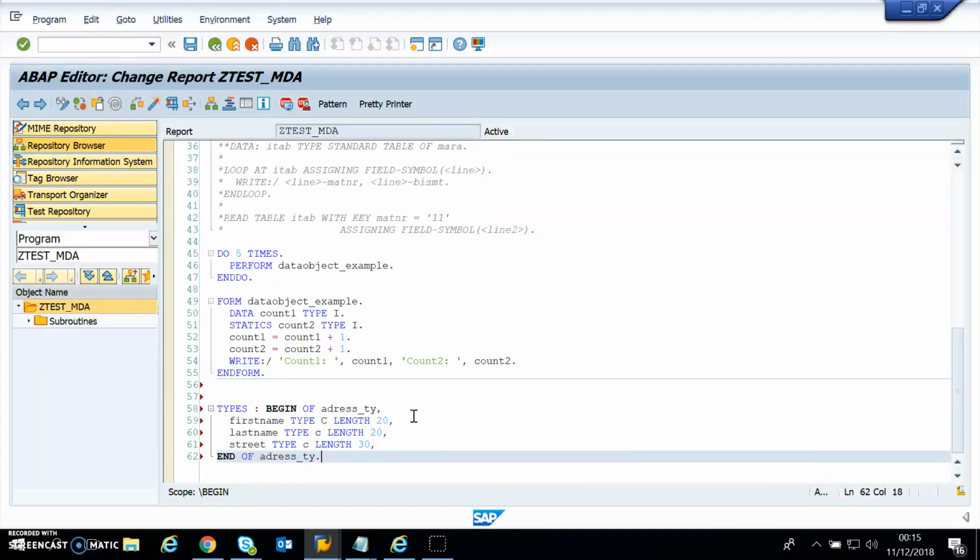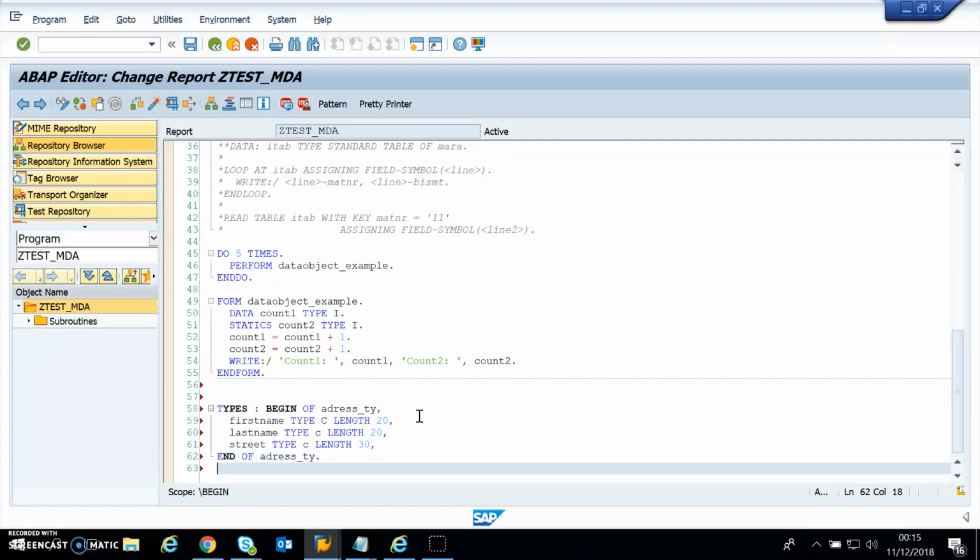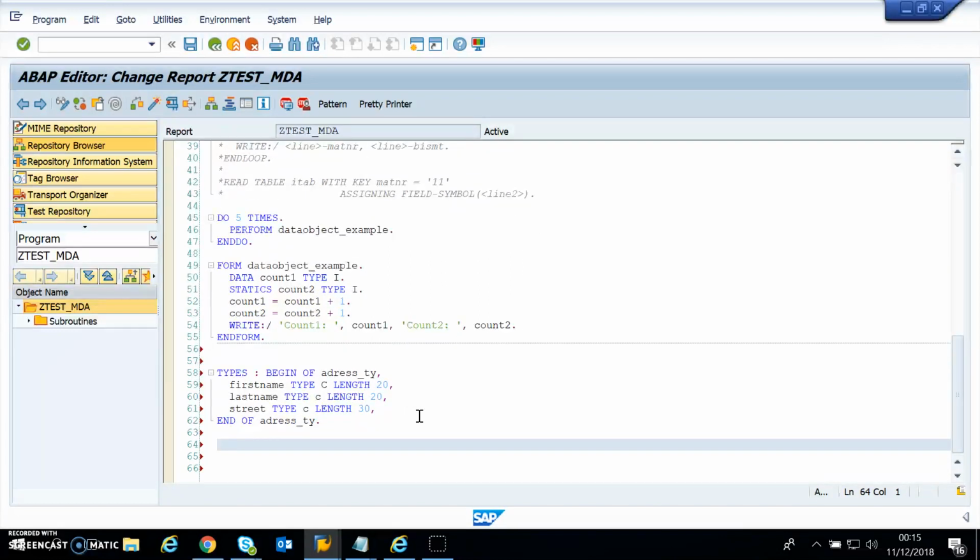This is just to give an example. I hope you get the idea of how to use a structure data type. You can also use a TYPES definition to declare the data object and then access the individual components in the program to assign a value. Let's have a look how to do that.